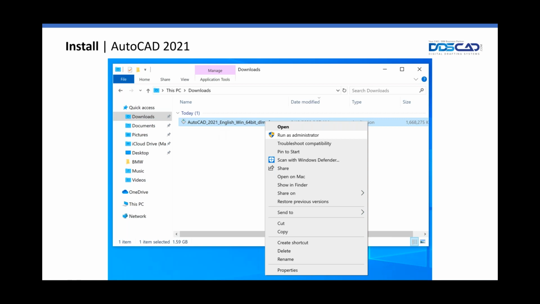If you had a multiple-part download, you're going to have a couple of these different files. You're going to look for the file that ends in 001_006, let's say, if it was a 6-part file. And you're going to right-click on that first file and then click on Run as Administrator.